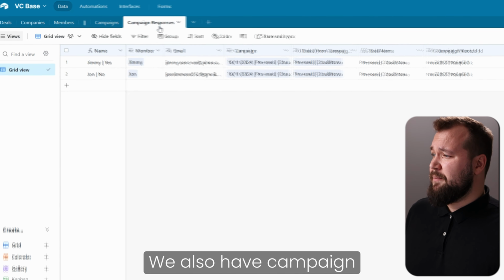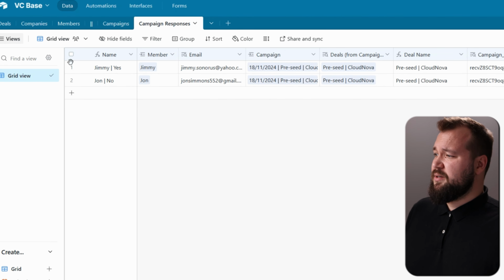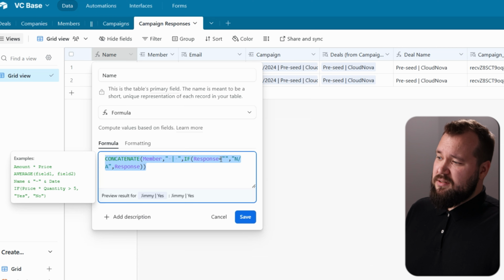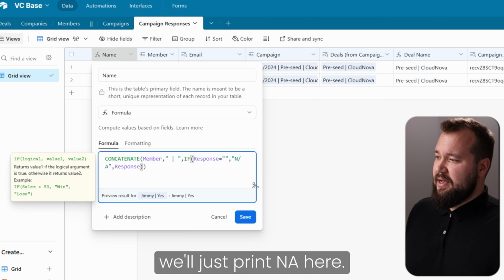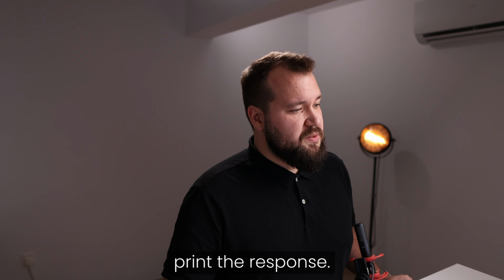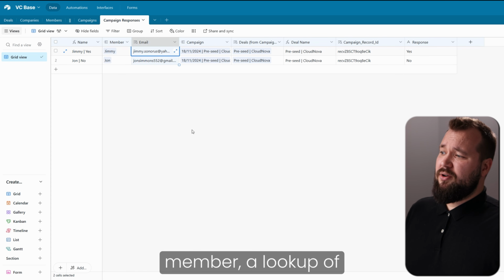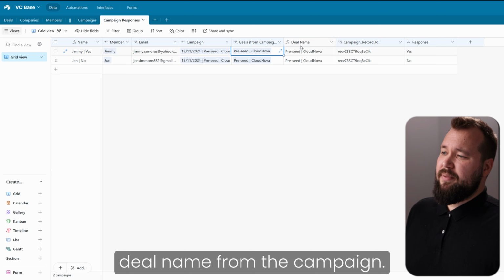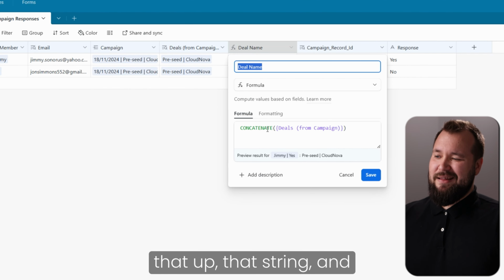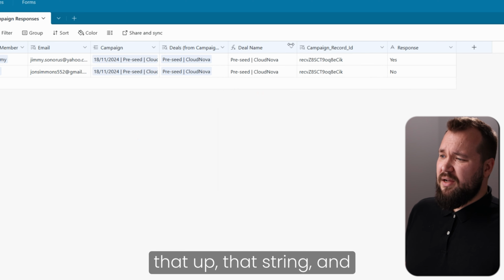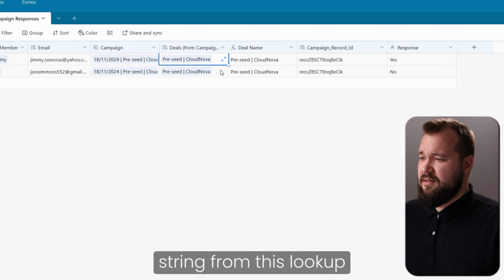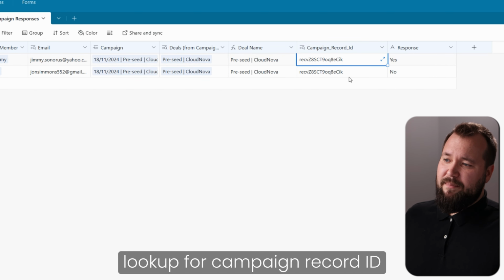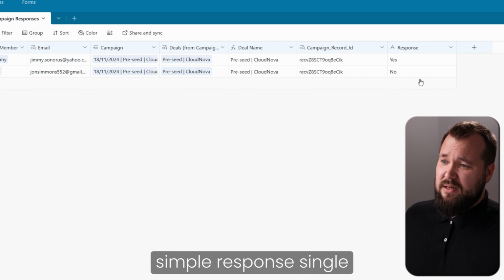That's basically it. We also have campaign responses, which again, super straightforward. We just have a name field that concatenates the response, and if the response is empty, we'll just print NA here. Otherwise, we print the response. We also have the link to the member, a lookup of the email address. We have the link to the campaign, the lookup of the deal name from the campaign. We are also then cleaning that string up, and just creating a string from this lookup. Technically, behind the scenes it brings up a record ID. We don't want that. And here we also have another lookup for campaign record ID and our very simple response single line text. That's it.